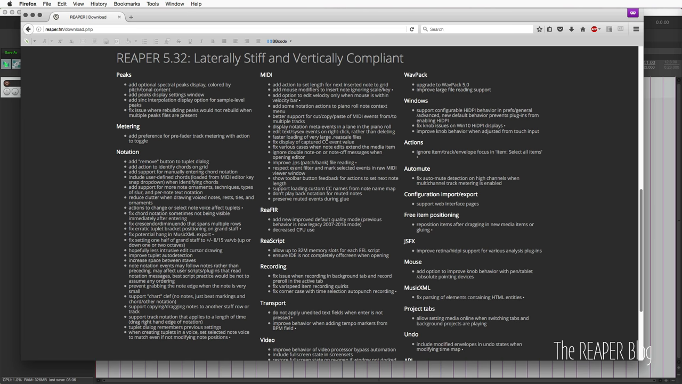What we're going to focus on today is the new Spectral Peaks option, which gives us colorful waveforms that give us more information on what is in the audio file, as well as the option for pre-fader track metering. This is something that has been requested for years, and a lot of people are really happy about this.